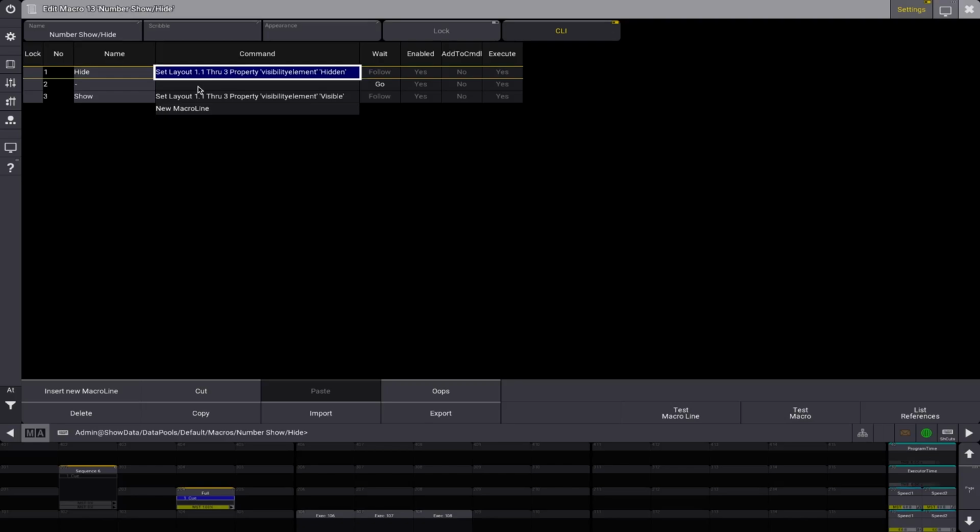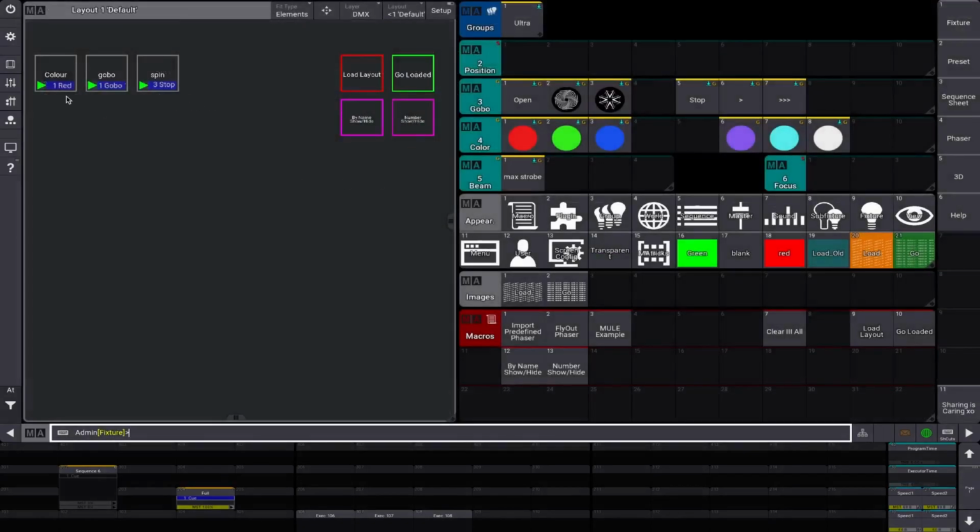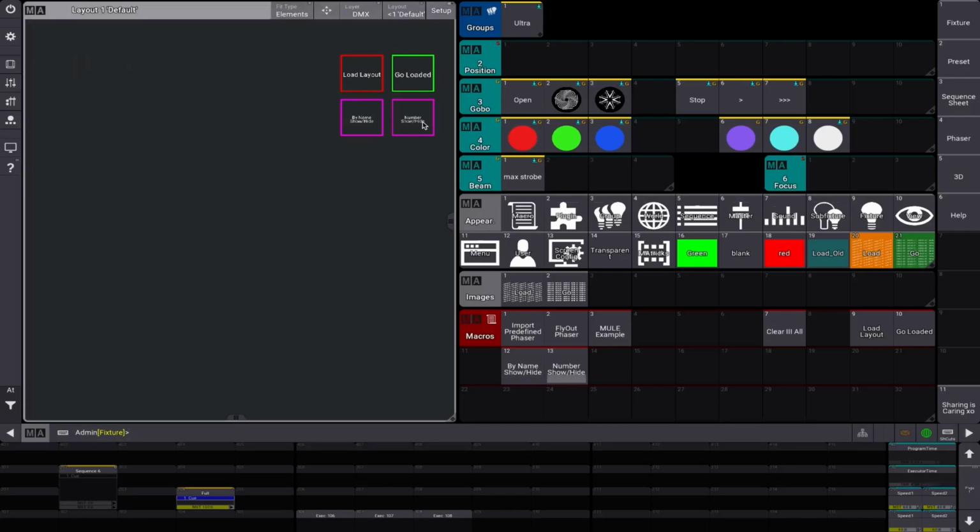So set layout one. We're still in layout one. One through three. This time I'm going to be showing you how we can do a range. So we're doing a range of objects that happen to have the numbers one through to three. I will show you how to find out the number of the object in the layout. Then, same again, we're changing the visibility property to hidden and then visible. Layout one, one to three, I know is these three objects here. So if we do it, boom, it's gone, boom, it's back. Easy as that.